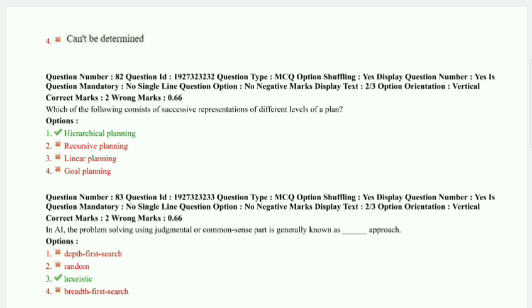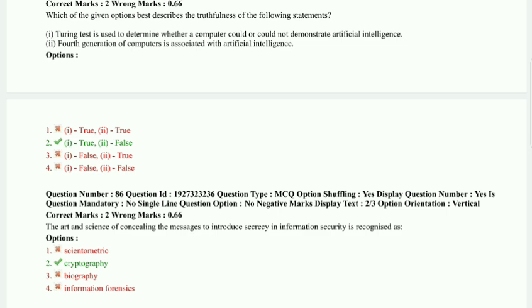So next question. Which of the given options best describes the truthfulness of the following statements? Turing test is used to determine whether a computer could or could not demonstrate AI. Fourth generation of computers is associated with the AI. So here option 1 is true and 2 is false, because the fifth generation of computers is connected to the AI, not the fourth generation of computers. And the Turing test, we use the Turing test to know whether a computer is properly working or not.